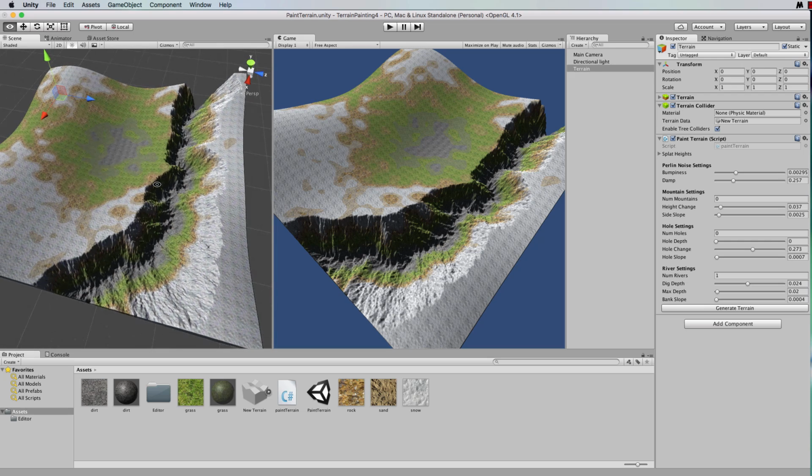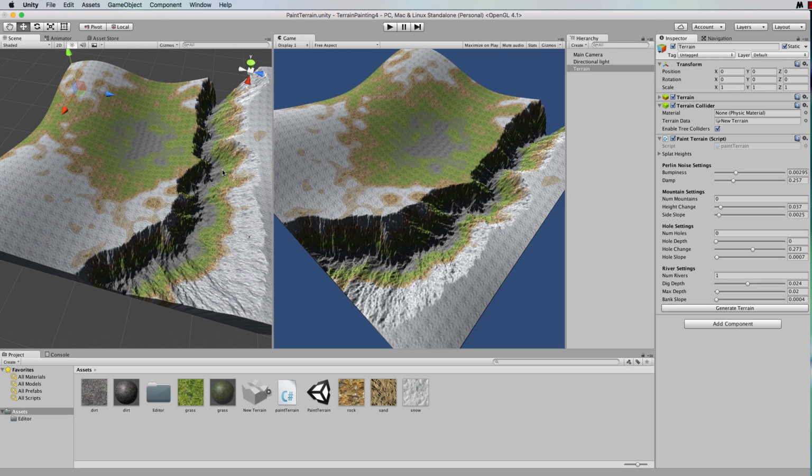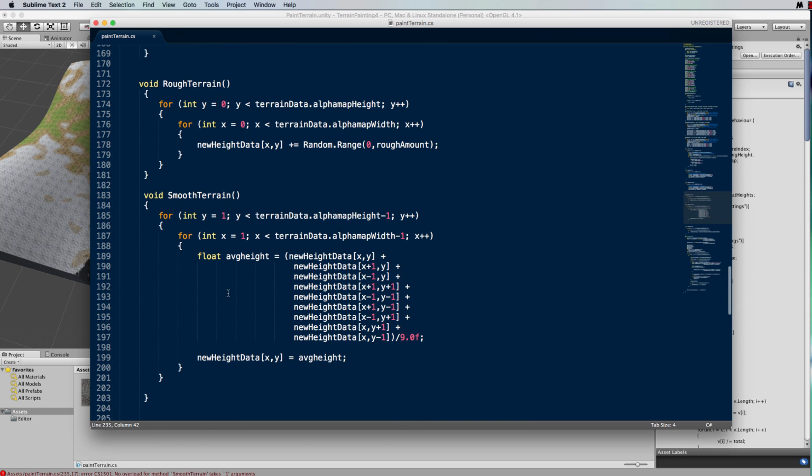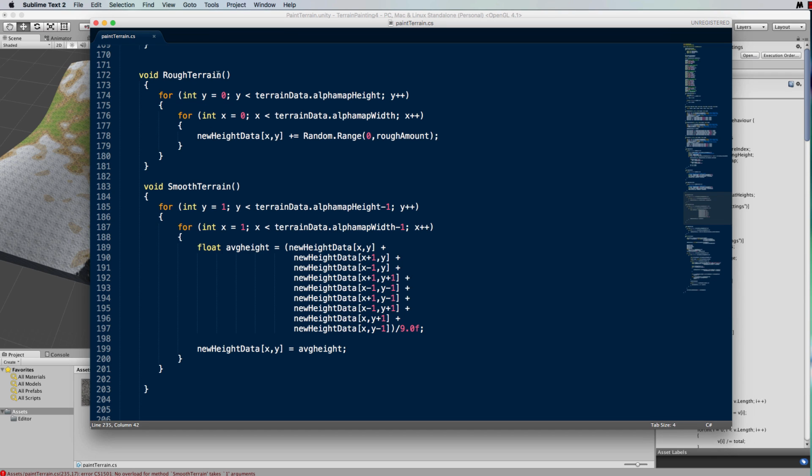Alright, so the last thing we're going to do in this tutorial is I'm just going to show you how you can rough up the terrain and also smooth it. You can see that this is quite rough here, and you might want to smooth that down, or you might want to rough up this surface here as well. So let's just go back in the code and we'll add a real quick couple of functions that will do that for us. Just above the apply perlin function, I've added two more. The first one is to rough the terrain, and the second one is to smooth the terrain.